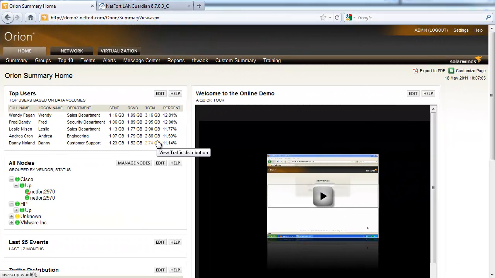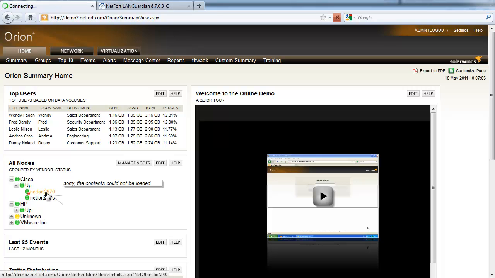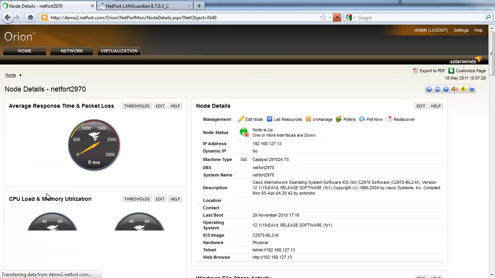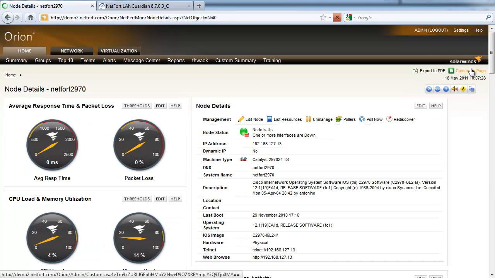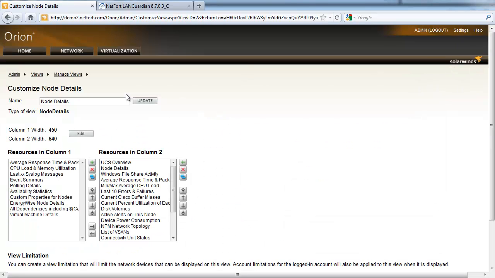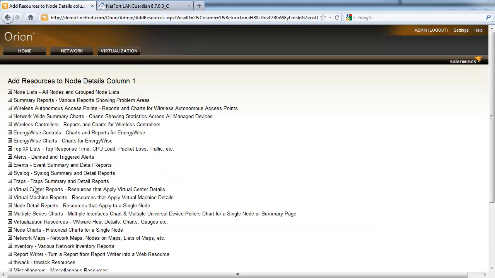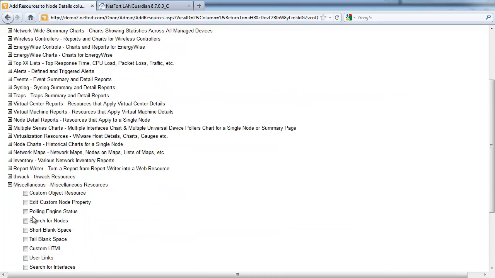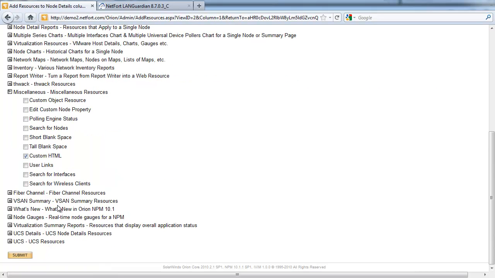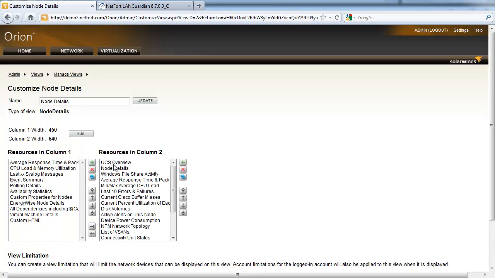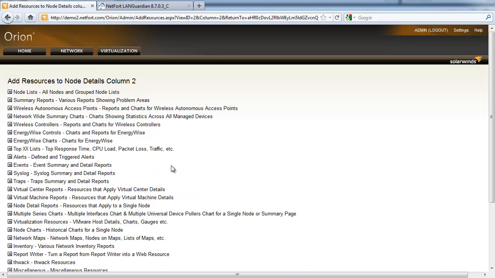I'm now logged on to my SolarWinds Orion Network Performance Monitor, and the first step to get the integration working is we go to the All Nodes option and drill down on any node that has been discovered on the network. Click on Customize Page. Just make sure again we're on the Node Details page. So I'm going to add a new element to both columns, so just click on plus, scroll down, select Custom HTML, Submit. And the same for column 2, we're going to add a new element here.